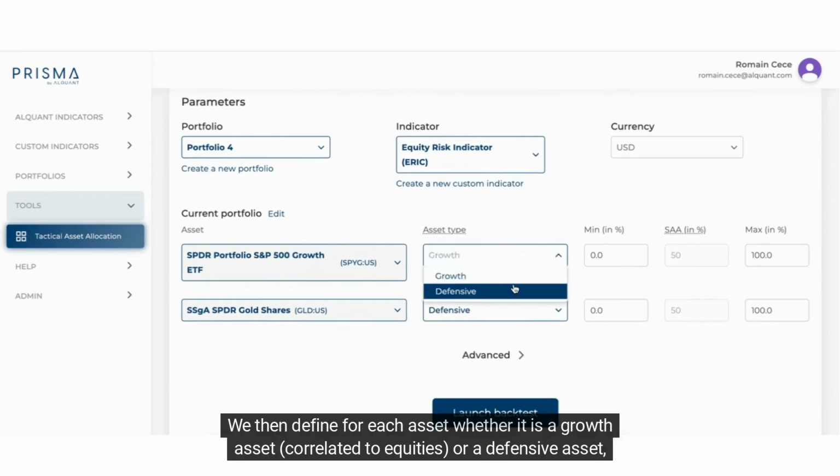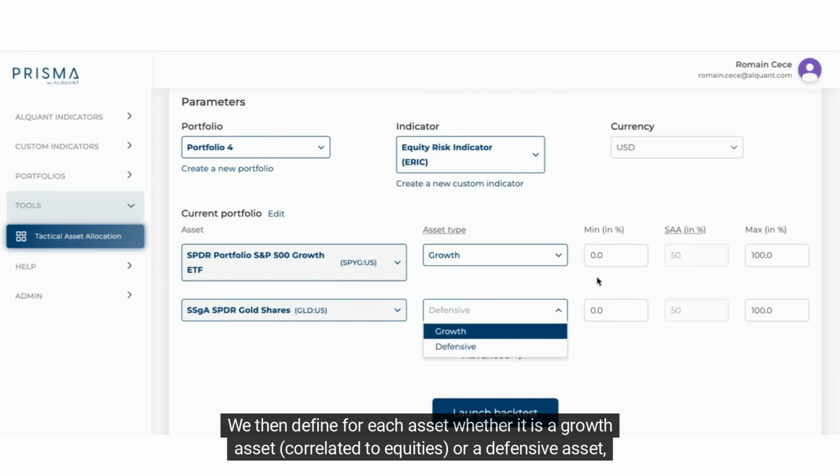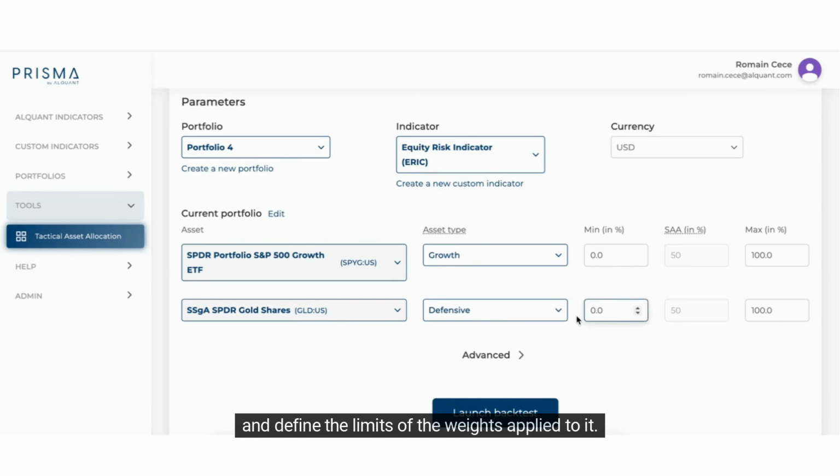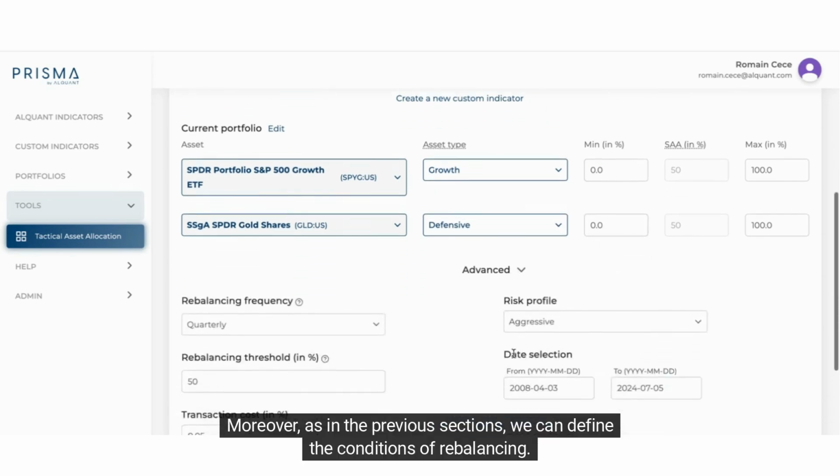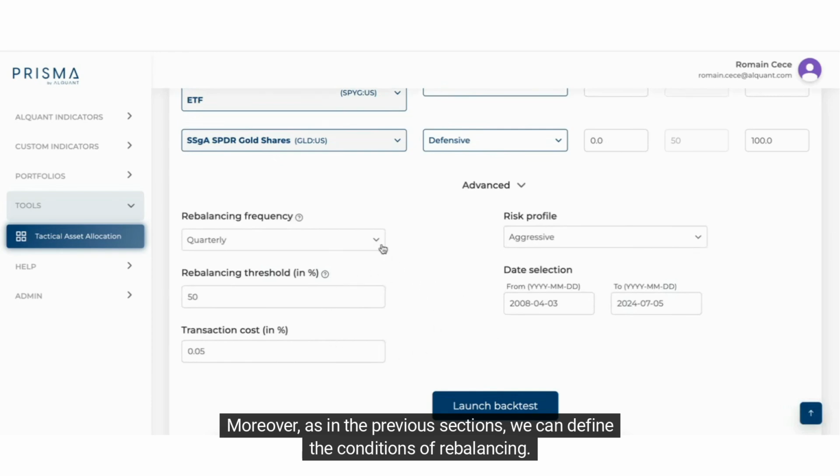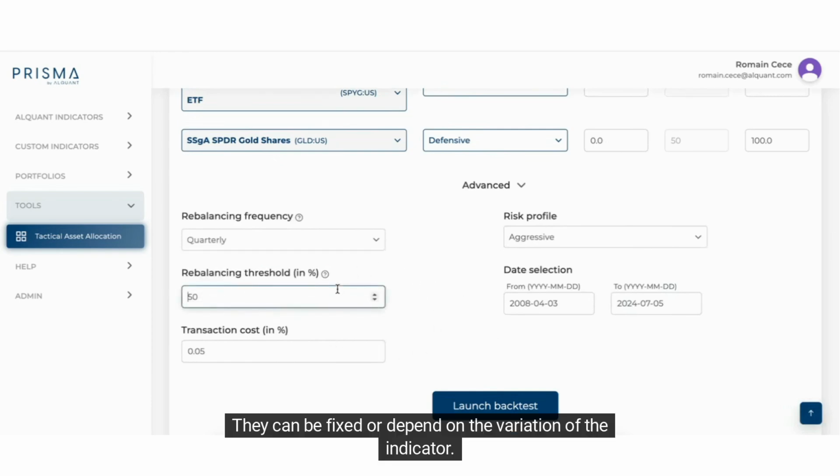We then define for each asset whether it is a growth asset, correlated to equities, or a defensive asset, and define the limits of the weights applied to it. Moreover, as in the previous sections, we can define the conditions of rebalancing. They can be fixed or depend on the variation of the indicator.